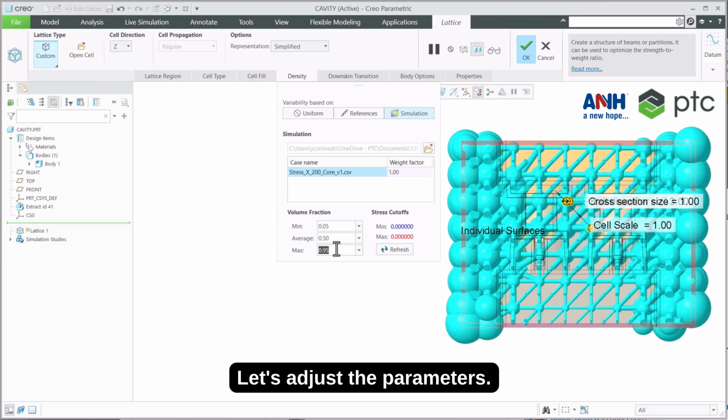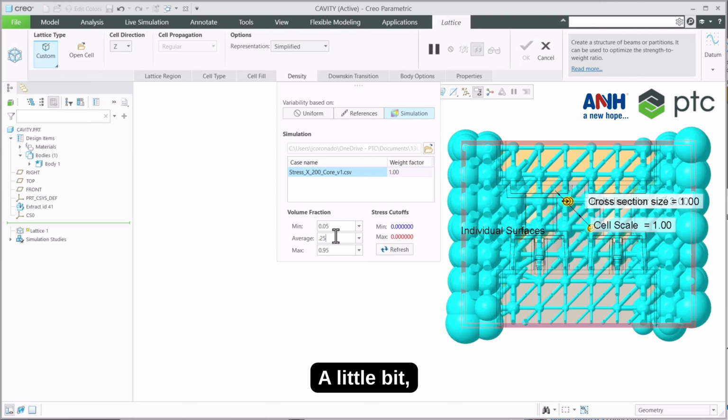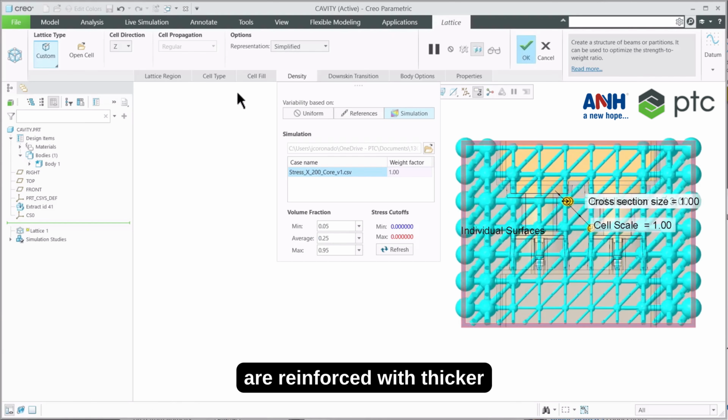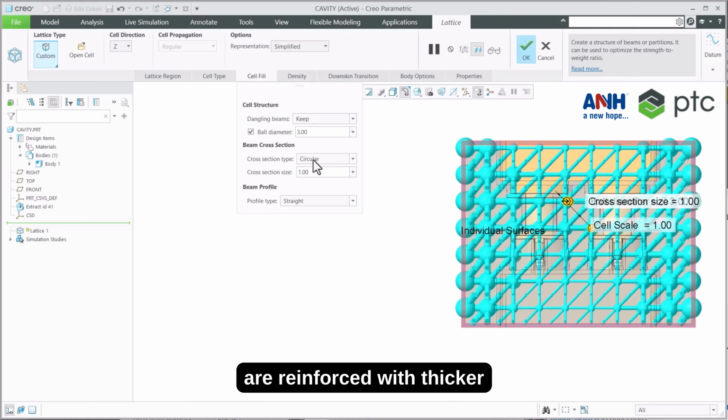Let's adjust the parameters a little bit, and now we can clearly see that the beams on the highly stressed zones are reinforced with thicker beams.